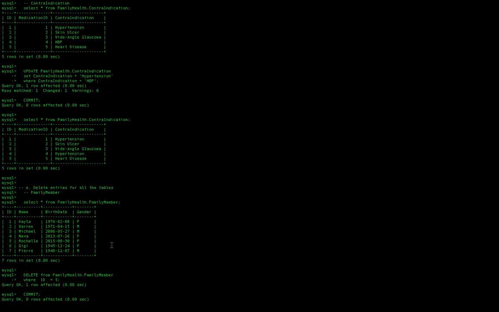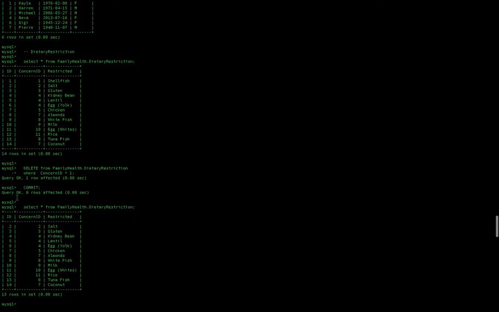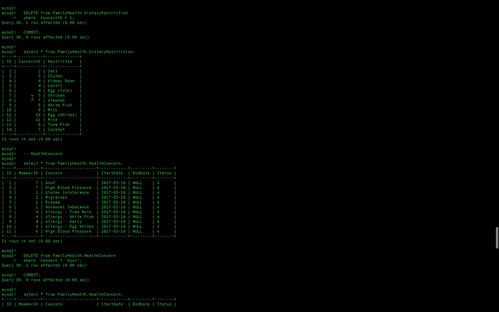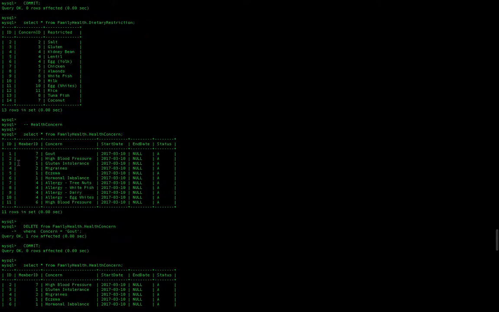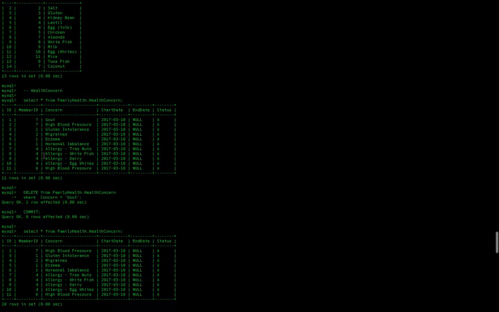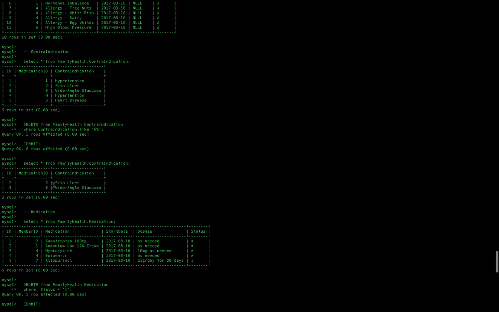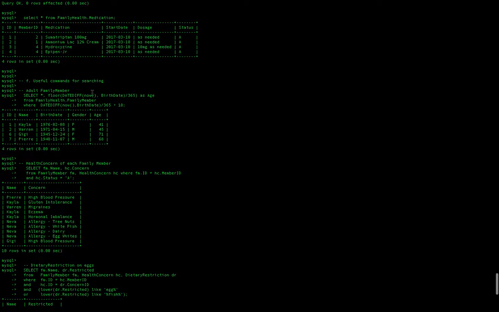After that, I did some delete entries. Again, for reference, you can see I have 7 rows here. And then after the delete, I only have 6 rows in the family member. I have the dietary restriction of 14 rows, and now it's only 13 after removing shellfish, because thankfully Pierre did not have gout anymore, so I removed gout from it, and so you can see the differences there. So these are the delete statements, and then I have some useful commands for searching.